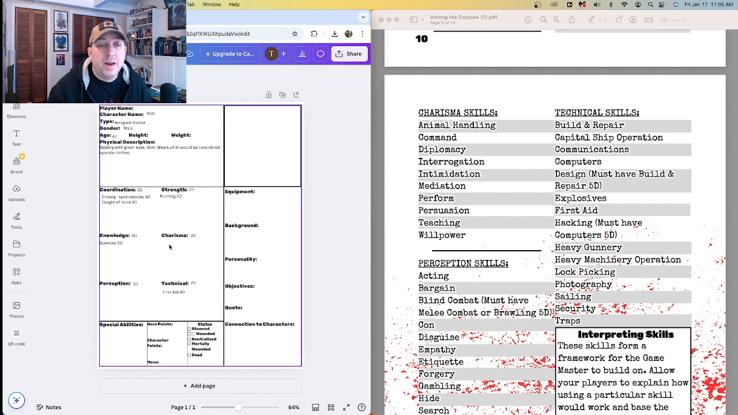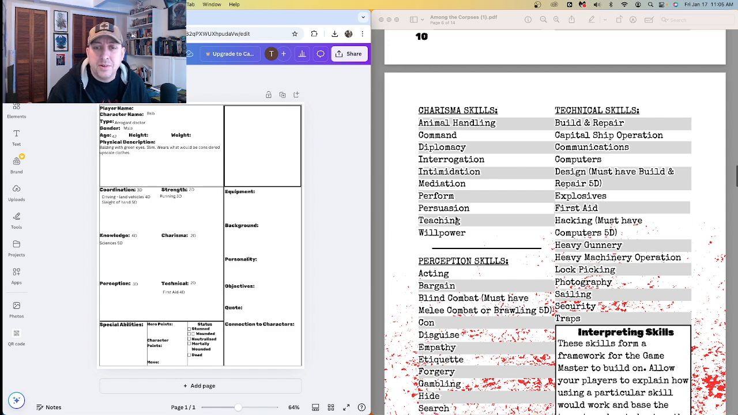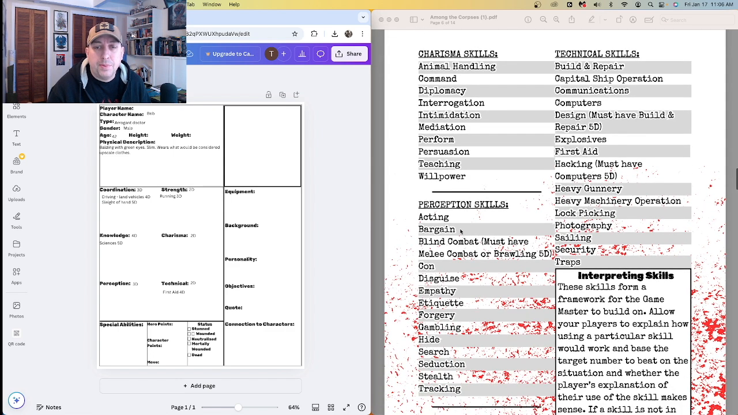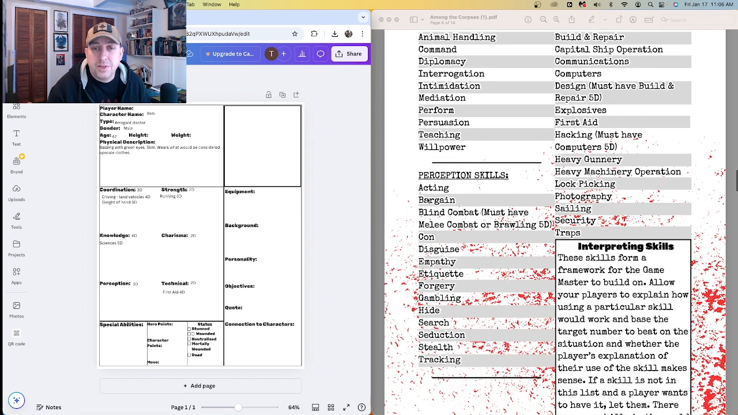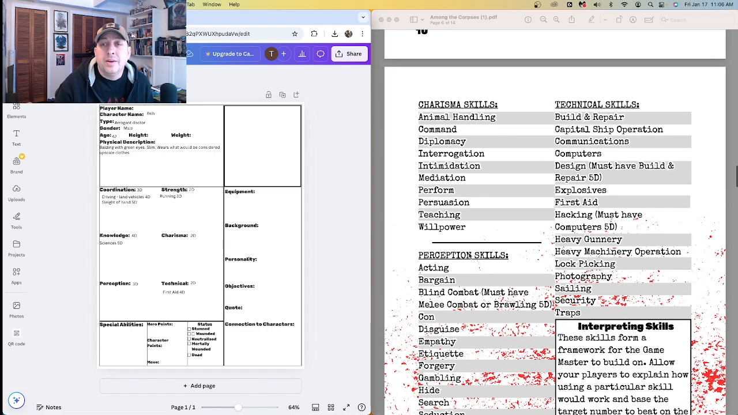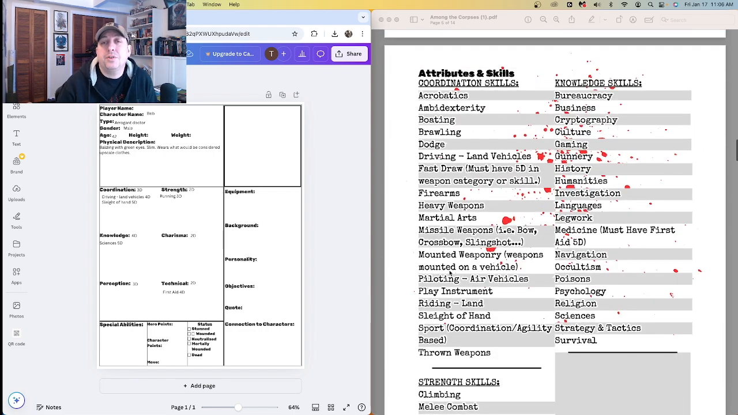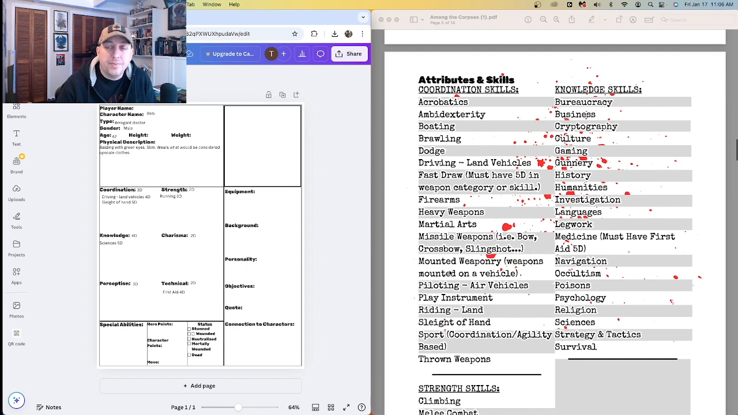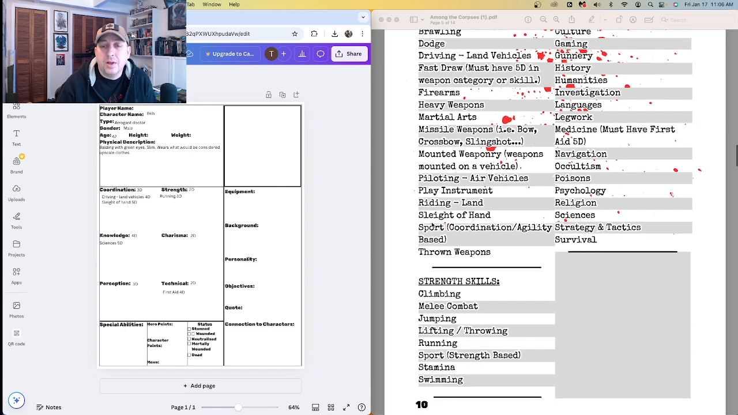So that gives him everything. So he's got nothing in charisma, but there's animal handling, command, diplomacy, interrogation, intimidation, stuff like that. Teaching, willpower, nothing in perception. So there's acting, bargain. It's pretty self-explanatory when you look at them. Okay, well, understand, a lot of things have been combined into one attribute.